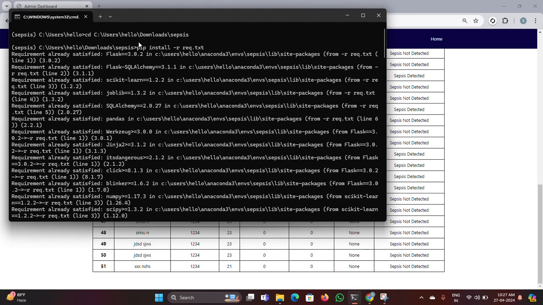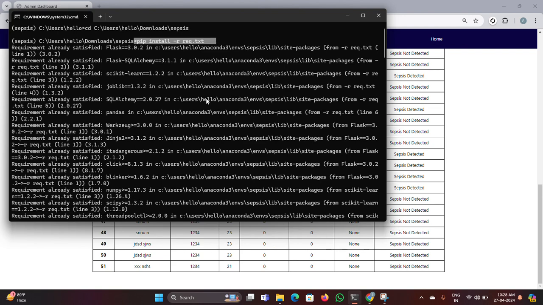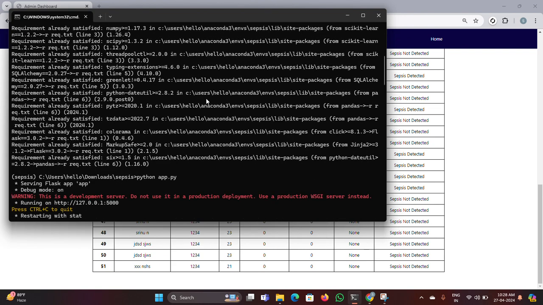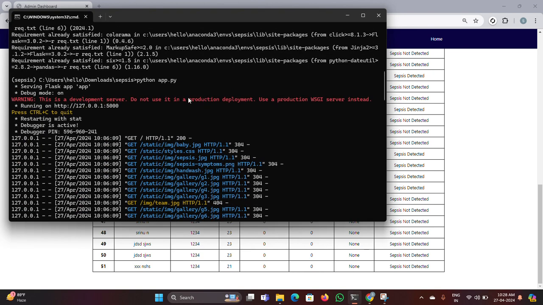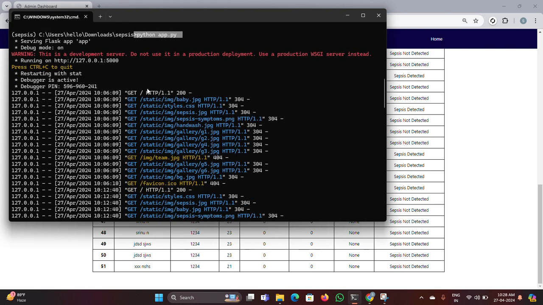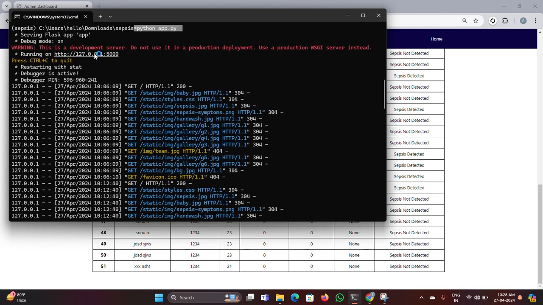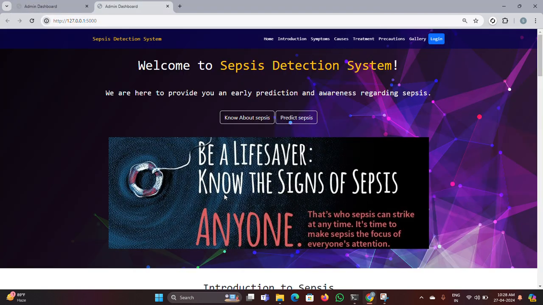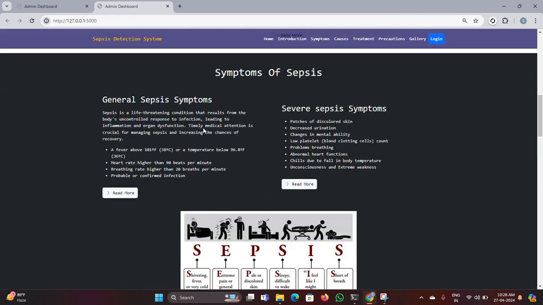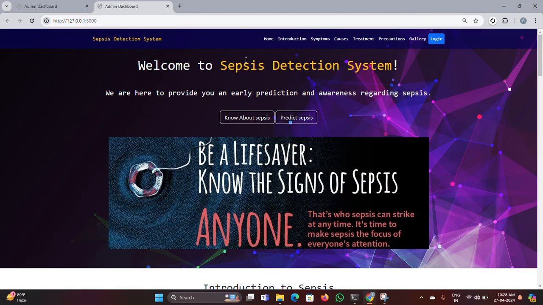We go to the particular backend folder, and after that we give the command pip install -r requirements.txt, which automatically downloads our necessary libraries. After that we give python app.py as a command, which starts the deployment server, and it redirects to this page. And this is how we run our project.